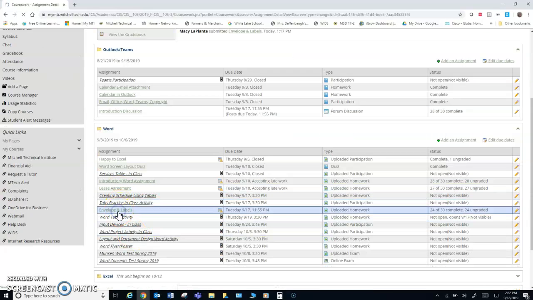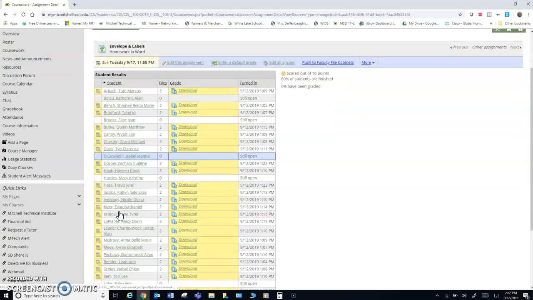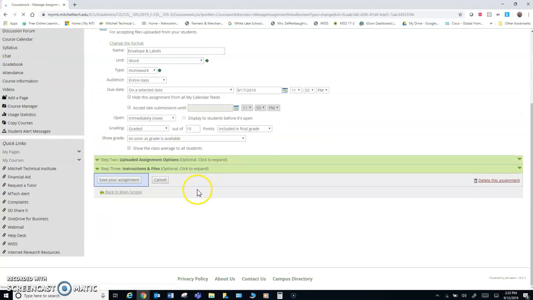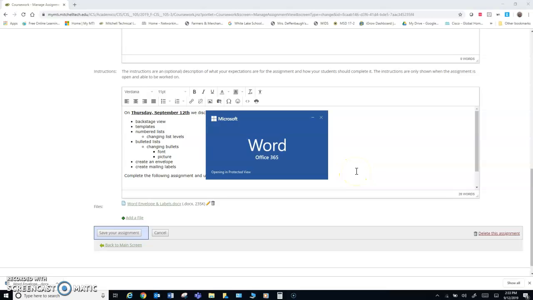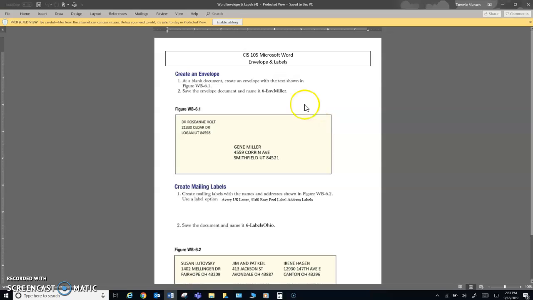It's called Envelopes and Labels. You can go ahead and click on it, and then you can click on the assignment that you have to do, and you can see here's the instruction sheet. It will open up for you in a Word document, and so you can see your instructions. I want you to make sure that you type in the label or the envelope information exactly as you see it, which means that everything is all capitalized in the envelope.